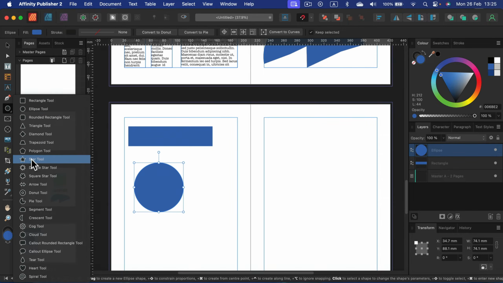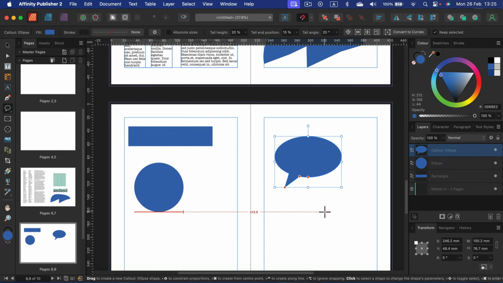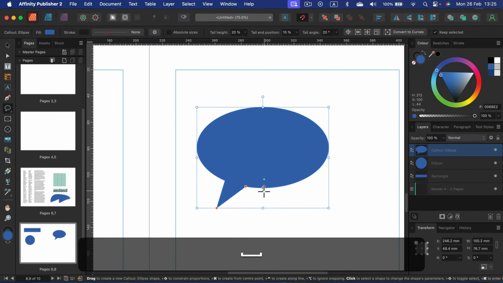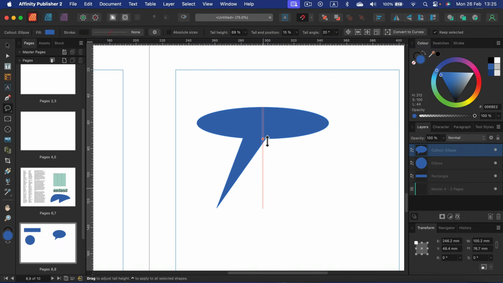So we got stars, we got heart shapes, and some of them come with smart controls. So let's say you're doing a comic book using this speech bubble shape. Can you see those orange points? Those are the smart controls that we can use to modify the shape.